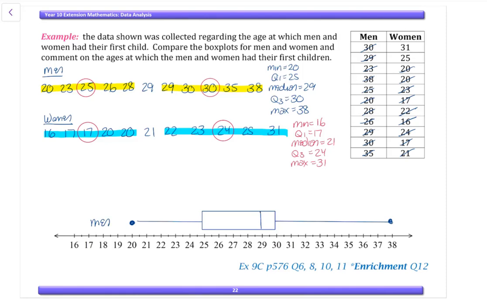Women, we have a min of 16. Our Q1 is 17. Our Q3 is 24. Our maximum is 31. And our median was 21.